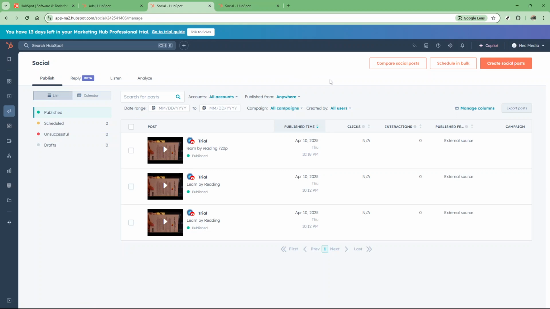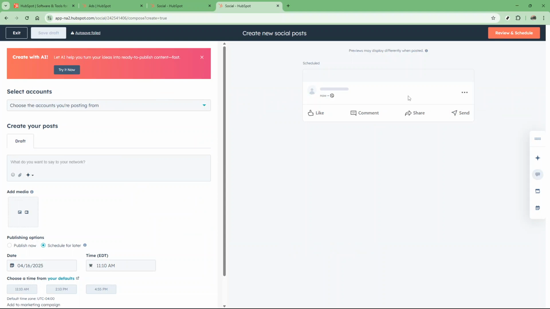Next, take a look at the upper right corner of your screen. You'll see a button that says Create Social Post. Click on it. This is where the magic starts, as it's your gateway to creating and managing your social media content directly from HubSpot. In the new window that appears, focus your attention on the left panel.